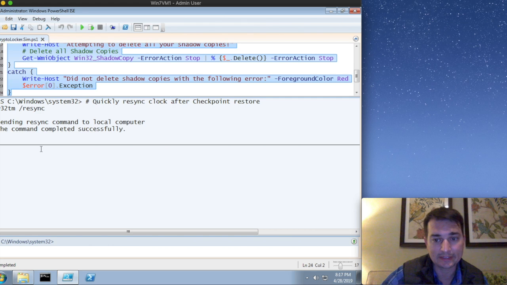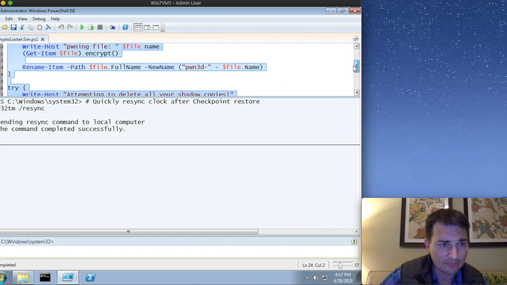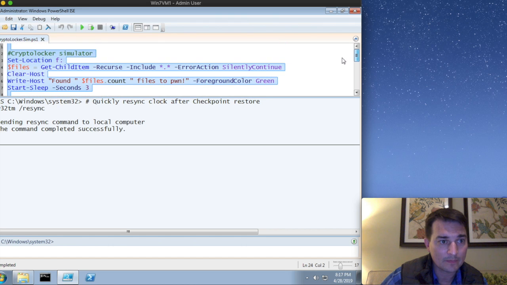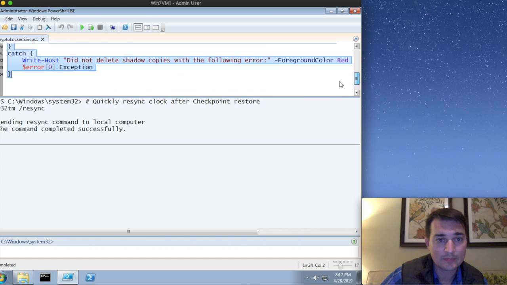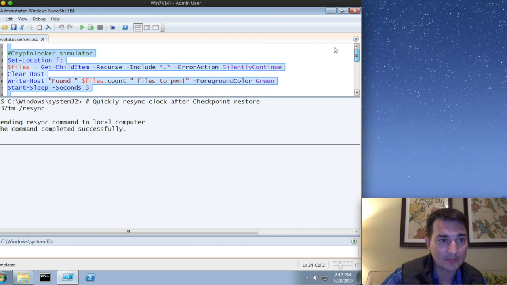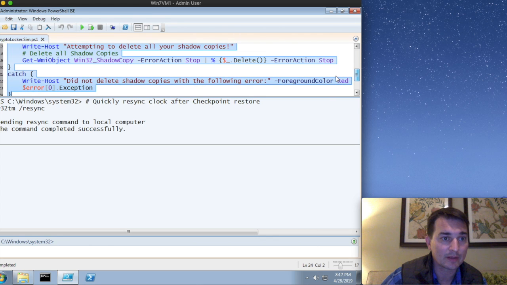So what I'm going to do is simulate like you got Cryptolocker. It's going to target the F drive. It's going to encrypt files. And it's going to do some renaming of them. And then it's going to try to delete all the shadow copies that exist. Here we go.